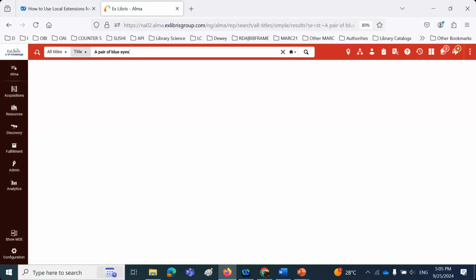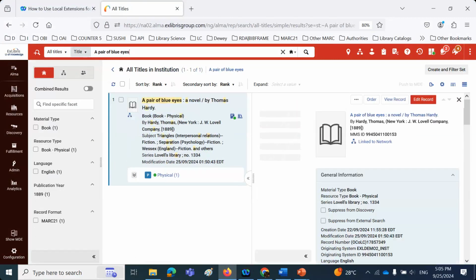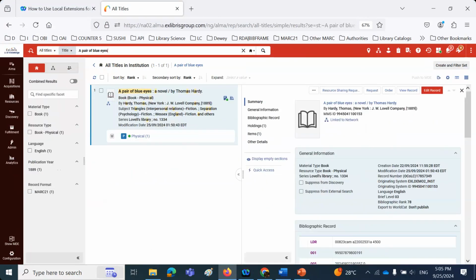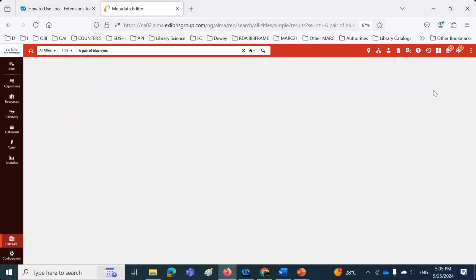So this record right now, we're going to see in a moment, does not have any local extensions, looks like any other record. I happen to be looking at it in the new all title search, but anywhere you would look at it, it would be the same. And if we scroll down here to bibliographic record, it looks like a normal record. We don't see anything out of the ordinary. Now we're going to go edit record. And now we're going to add a local extension.